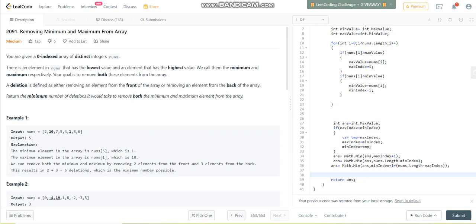So hello friend, today I am going to discuss problem 2091 from Leetcode, and the problem is removing minimum and maximum from array.